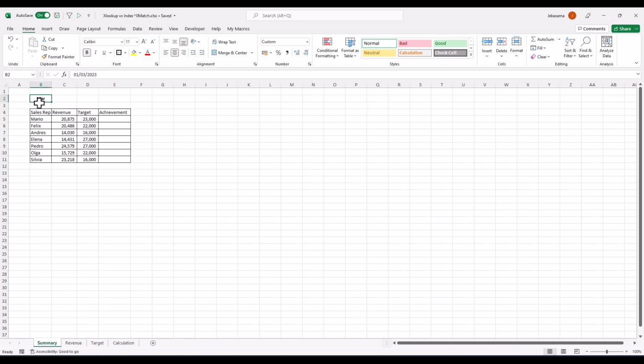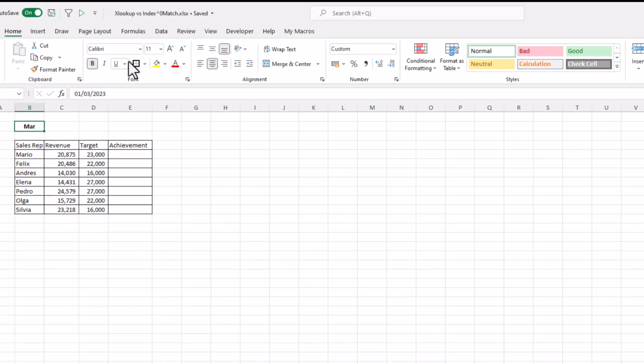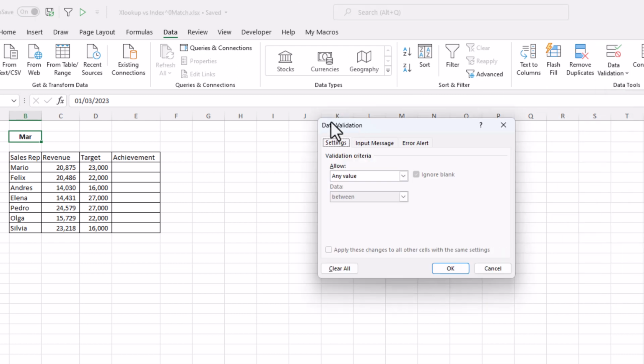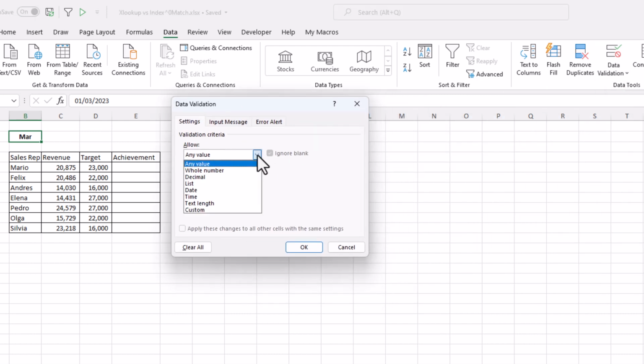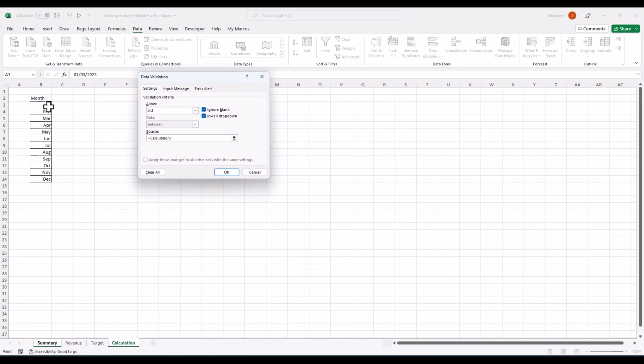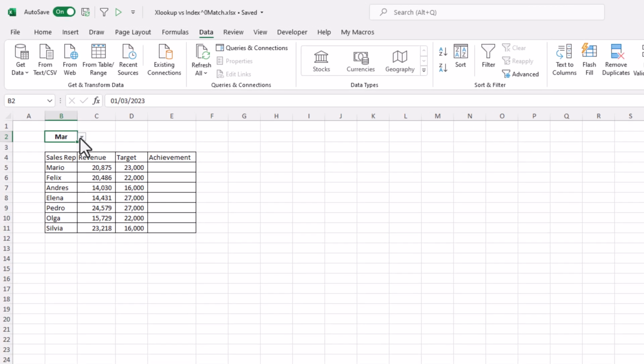Then we go to summary, choose the month cell, go to the Data tab, then choose data validation. From here we choose list, click on source, go to Calculation, select everything and click OK. This way you can change it easily, and you see that everything is changed as well, right? Okay, so now we will see how to do it using XLOOKUP.